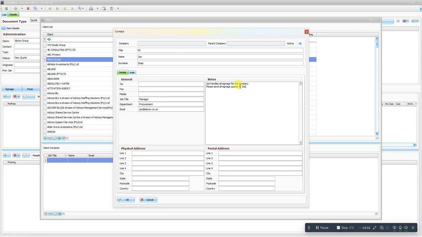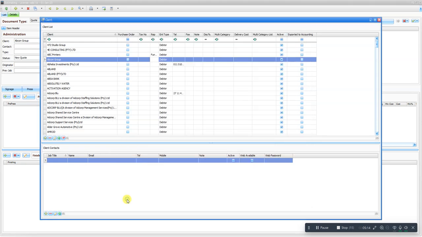What you can do is once everything is populated according to your requirements over here, you just need to tick the active box on the top right hand side. The minute you tick that, Joe will be able to be selected as a contact in the quotation. Now I've ticked him as active. I just need to click OK now, and Joe is now listed under AppCon.